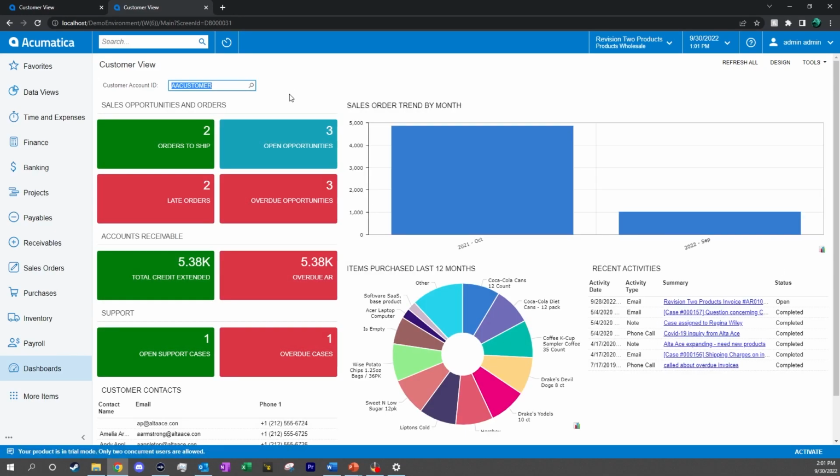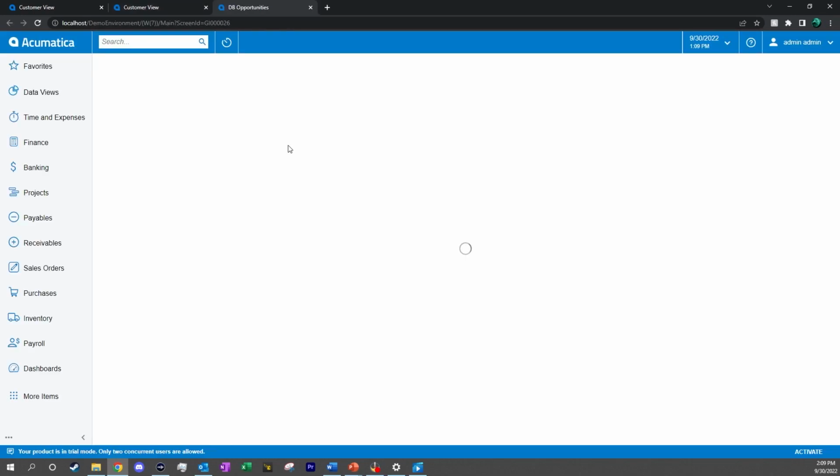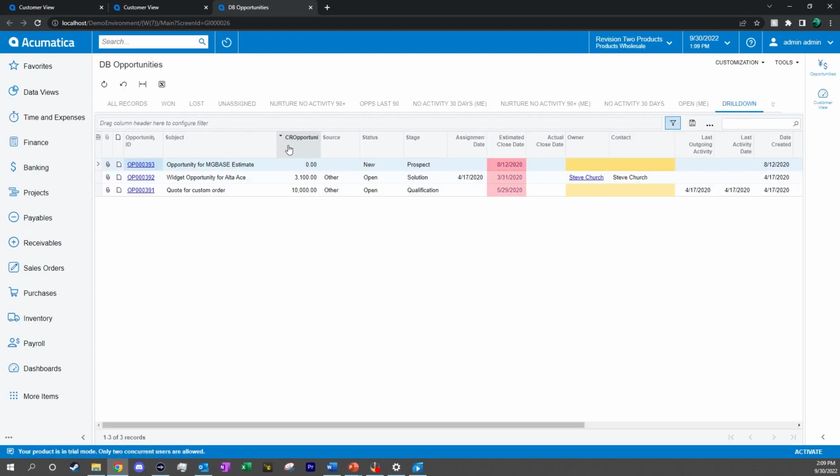Now all of the information that I see on my screen is only specific to our Alta Ace company. If I want to see all my open opportunities, then I can click here and see all of my open opportunities in one spot and some information about each of them. Now I could click on any of these opportunities and see information about them.